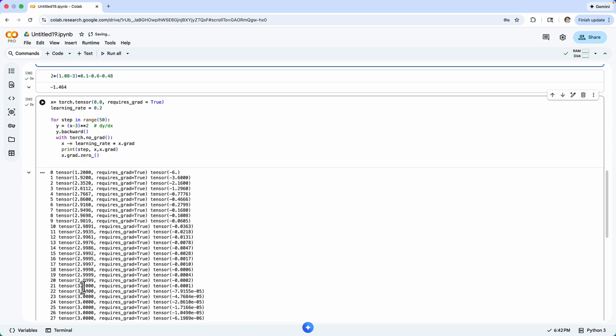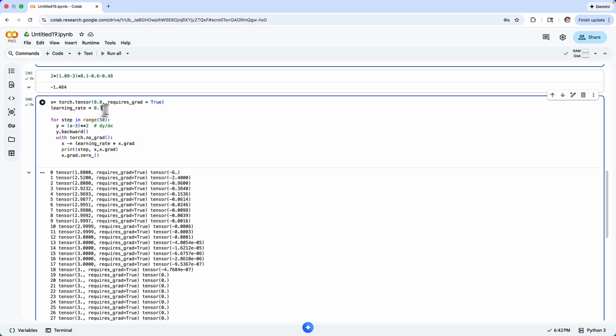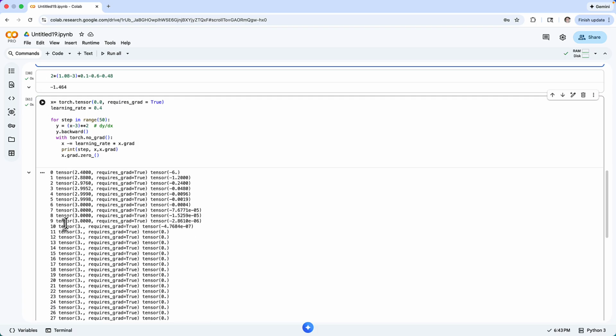So now we have the result that we're interested in at step 21. Increase the learning rate a little more, and we are now at step 18, and actually at step 19 we are really done because the gradient is 0 and nothing is going to change from here on out. So can we go even further? 0.4, sure, and we are now at step 11 still.